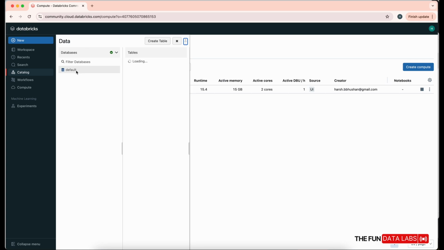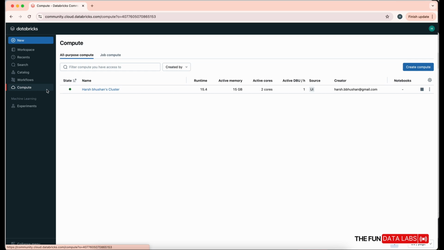In the earlier video, we went through the cluster creation, and it was just taking some time to create the cluster. As I said, it turns green when the cluster creation is completed. What do we do next? We can create a notebook, but if we don't have the data, then we cannot work in it. So this video is about uploading data into Databricks.